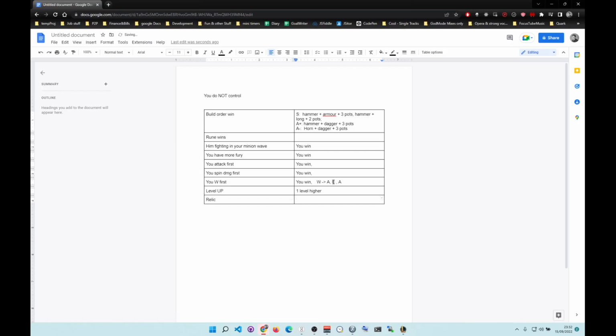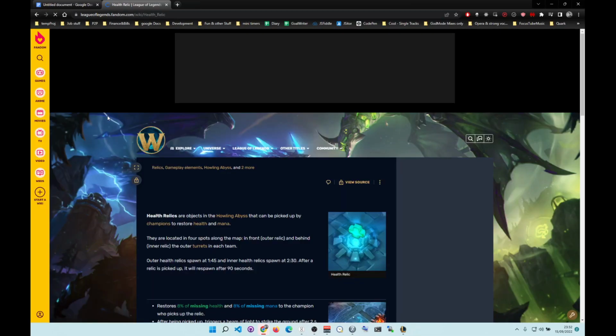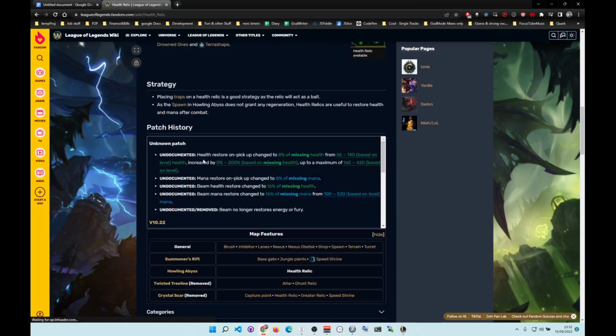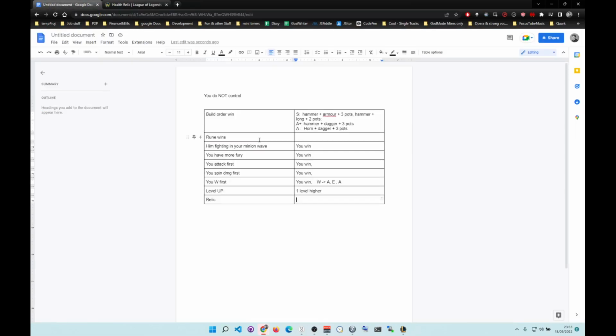Relic win is another one how you can win. Basically, the first person who takes the relic gets a free auto, because the relic is going to heal you. You have to remember how the relic works in ARAM. When you take it, you get health. Health restore on pickup, 8% of missing health, and then the beam heals you. So if you pick up the relic first, you get this 8% missing health, which translates roughly into one auto attack. So if there's a relic, dude, you need to run into it ASAP. You have to take it first because you get a free auto attack as a result.